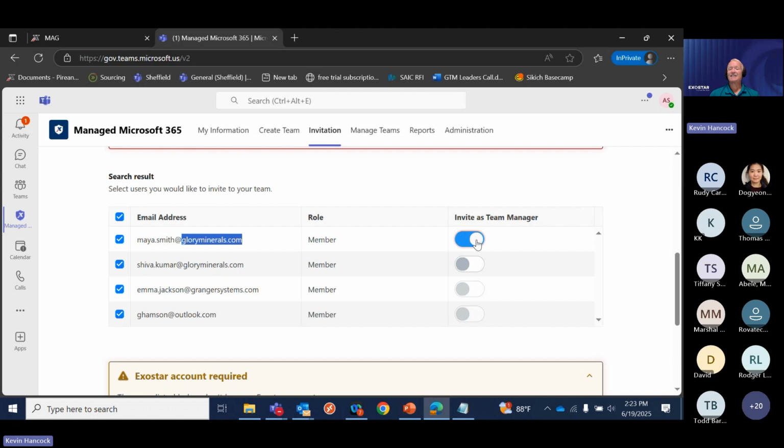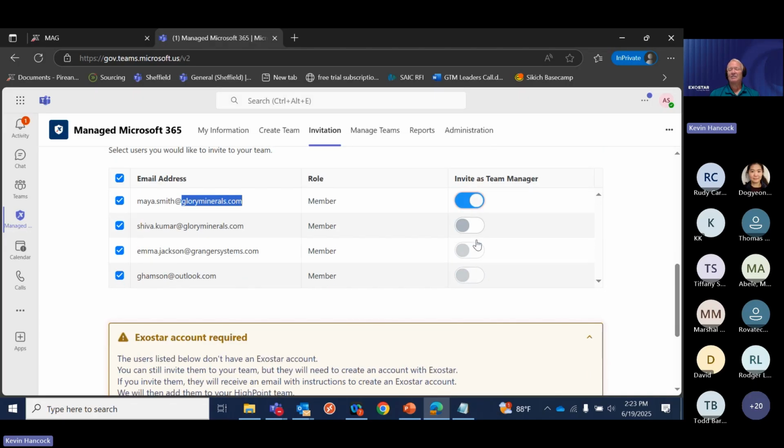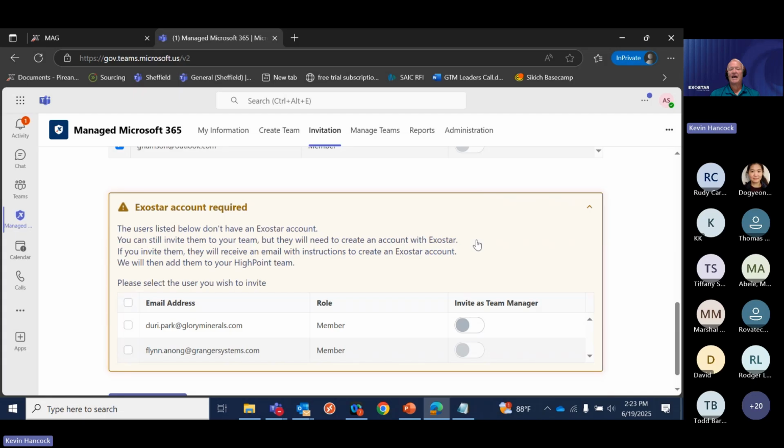So she doesn't have to come back to me to do things like invite more users, remove this person from the team, etc. Maya can do all that on her own without coming back to a central person to do that. There are a couple other people that are part of organizations that are authorized to come in, but they don't yet have accounts in Exostar.